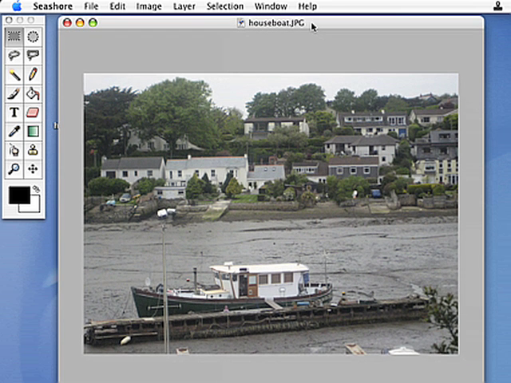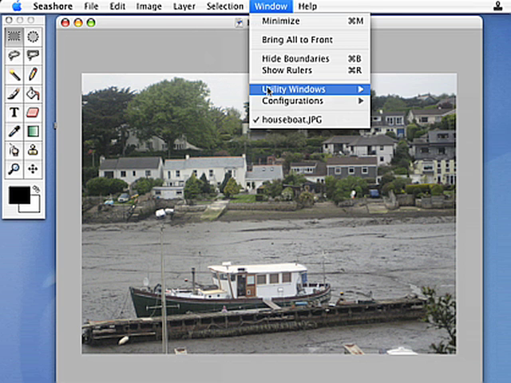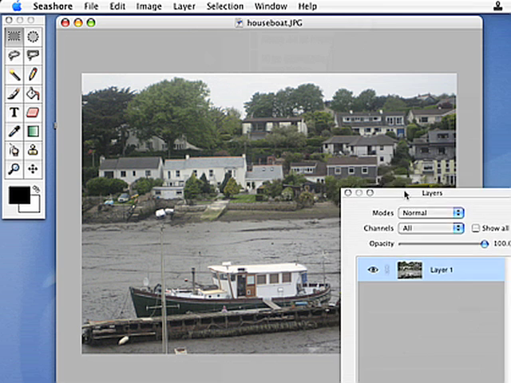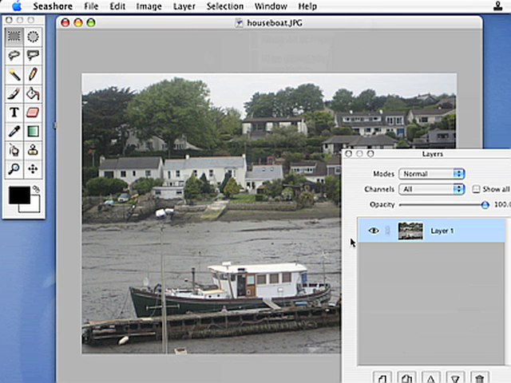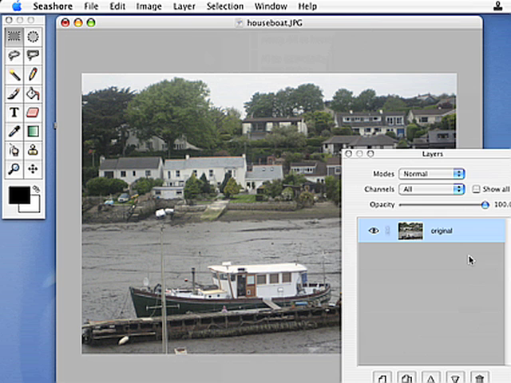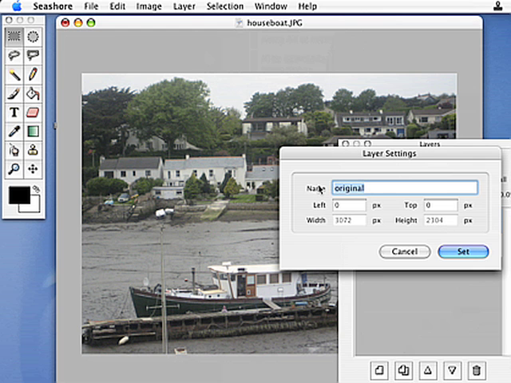And I need different colours anyway, so first thing I'm going to do is make sure the utility windows, hide layers, make sure the layers window is open. There it is. So I'm going to keep the original photograph on the bottom layer. I'm going to call this original. Keep that on the bottom layer and duplicate it. So I'm going to be working on a duplicate of the original with the original underneath. I'm going to call this one my tints. This is the one I'm going to put a tinted photograph on.